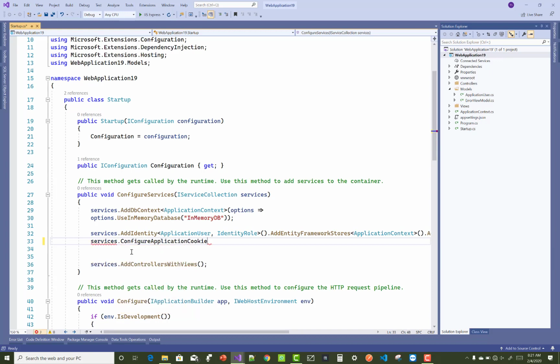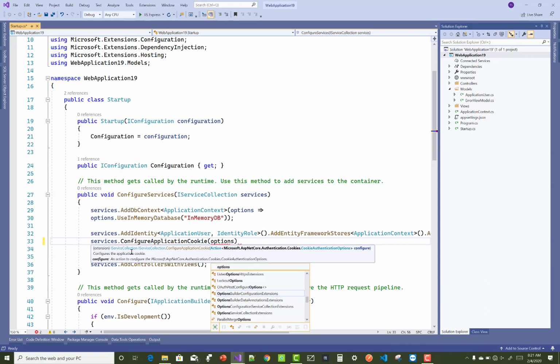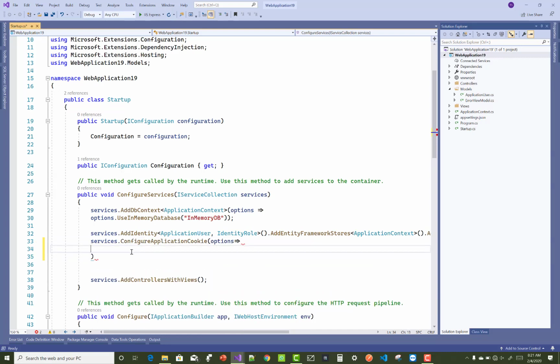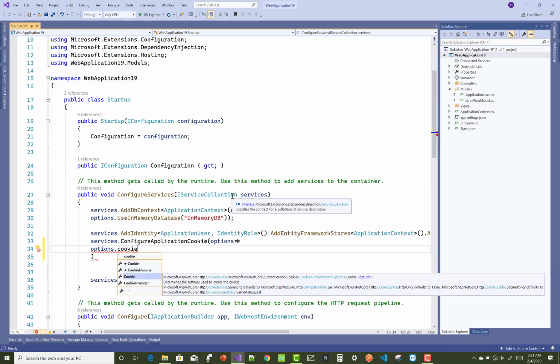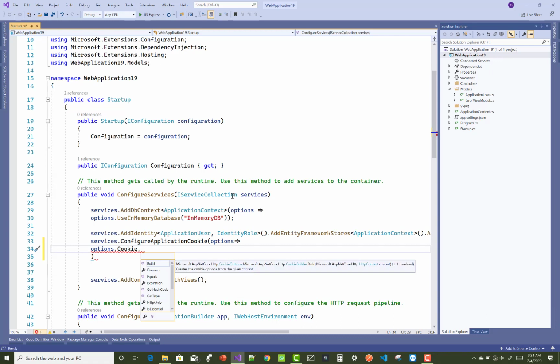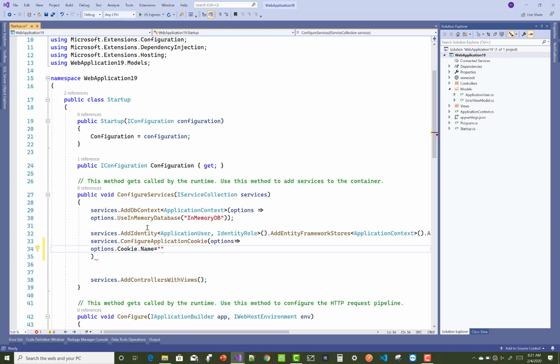In it you can pass the cookie name, expiry time, and the path of the cookie. So options.Cookie.Name, then the time span, and the login path of the cookie. The cookie name is based on the application, and you can take any prefix name you want, like my cookie name, like in memory. So InMemoryDB is the cookie name.